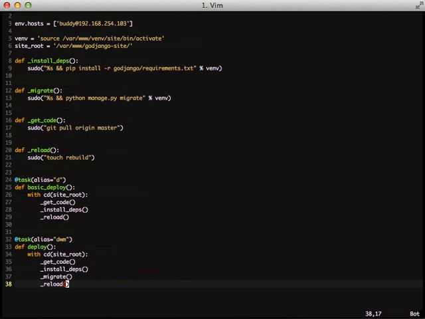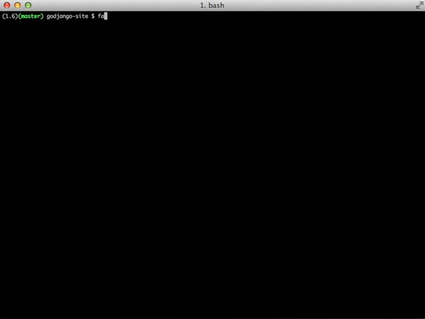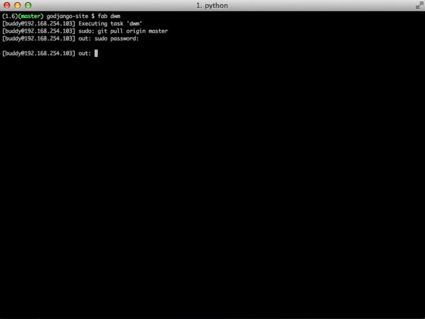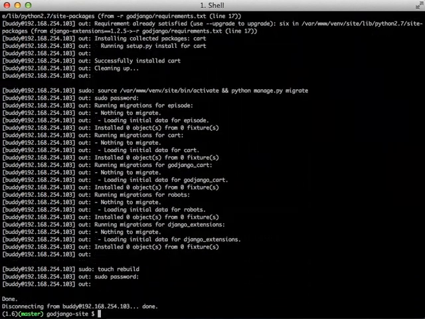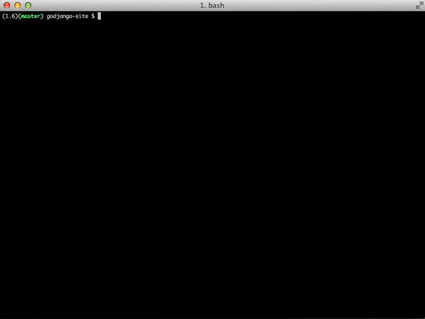Now that we actually have our two deploy functions running, let's try our next one by doing a fab DWM. And again, we're going to do our password followed by getting git, doing our requirements, and then if you'll notice it does the migrations followed by reloading our uWSGI application.